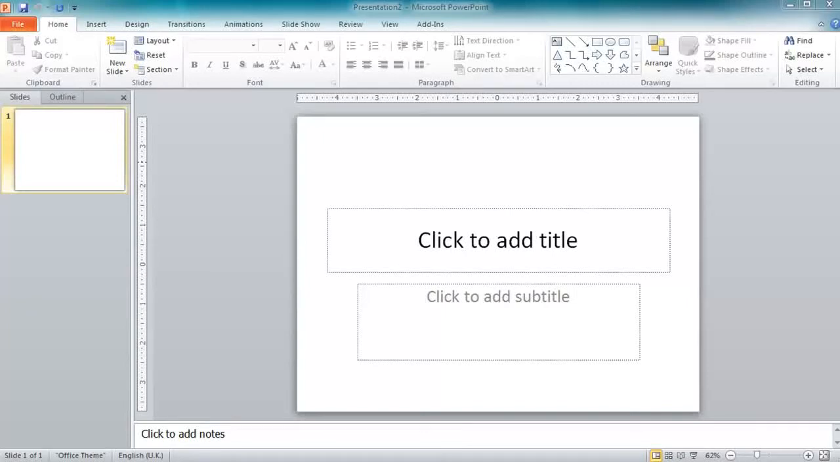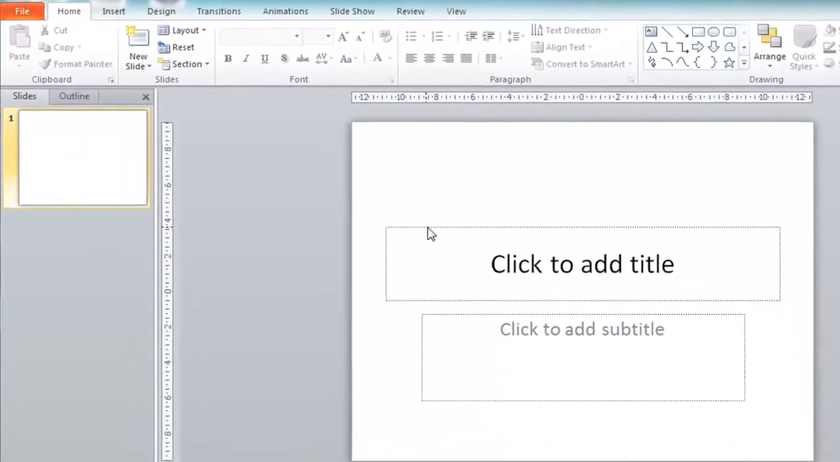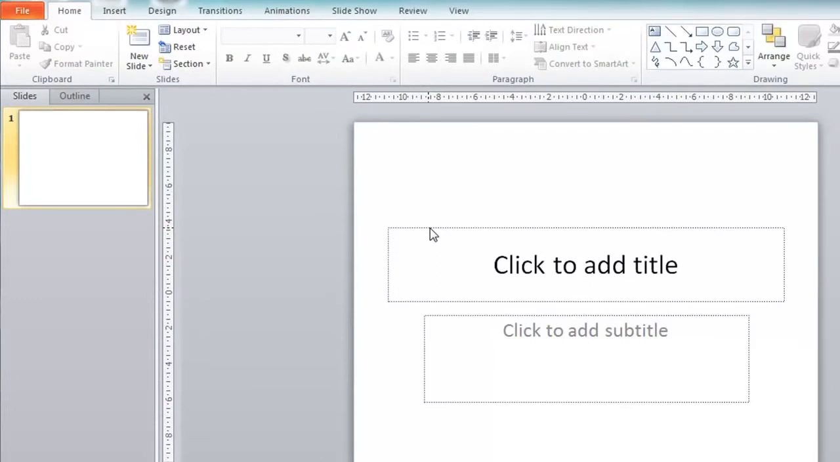Hello and welcome to this overview of Microsoft PowerPoint 2010. In this tutorial I'll be going through the process of creating a simple slideshow with text and images, applying the animations, applying formatting and completing the presentation.